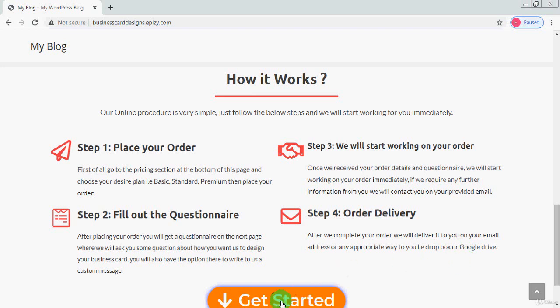And then we will create this call to action button. If the visitors click on this button, they will be redirected to the pricing section of our landing page. So in this section we will completely guide our visitors on how they can get our service. For example, the first thing they need to do is to place their order, then they will fill out the questionnaire, then we will start working on their order, and once their order is completed, we will deliver it to them. Now again, creating this section is very easy. There is nothing difficult in it. We will create this section in just a few steps.